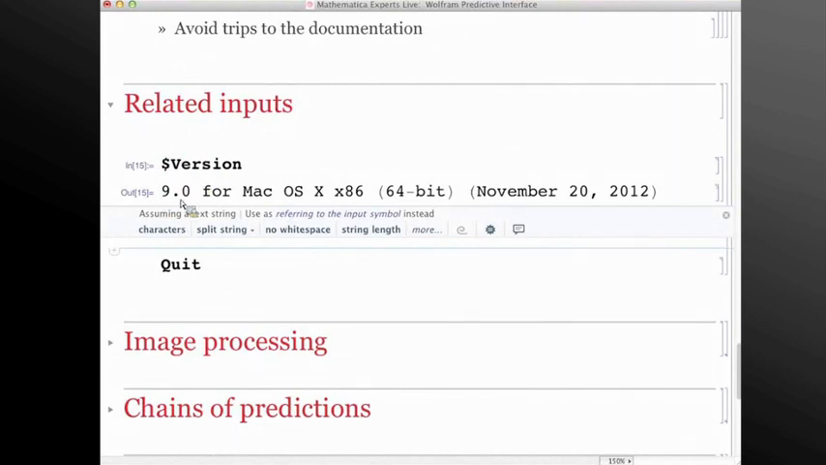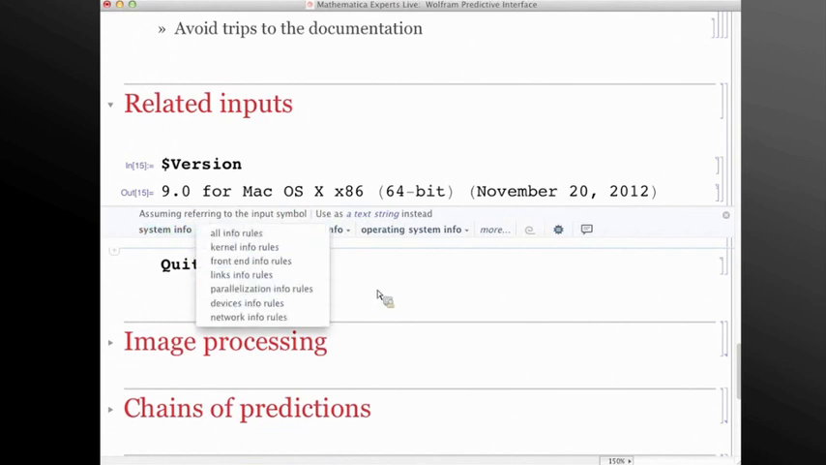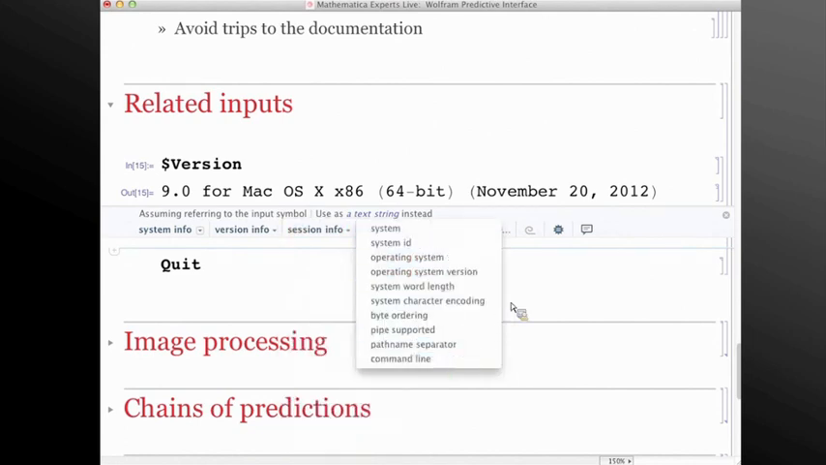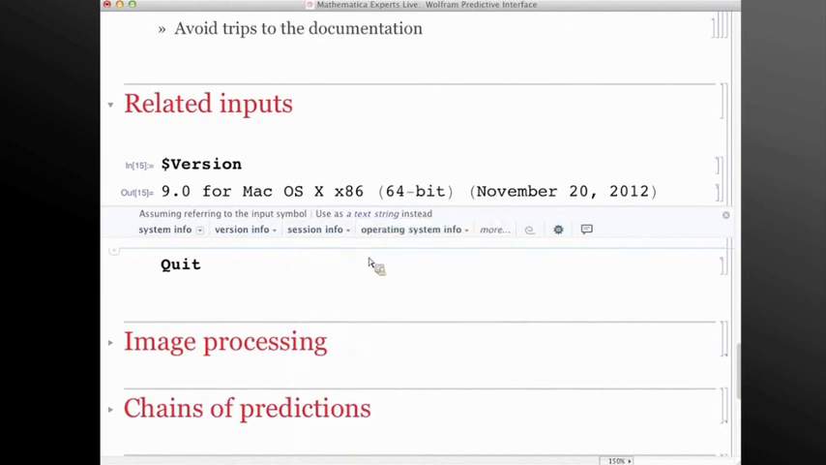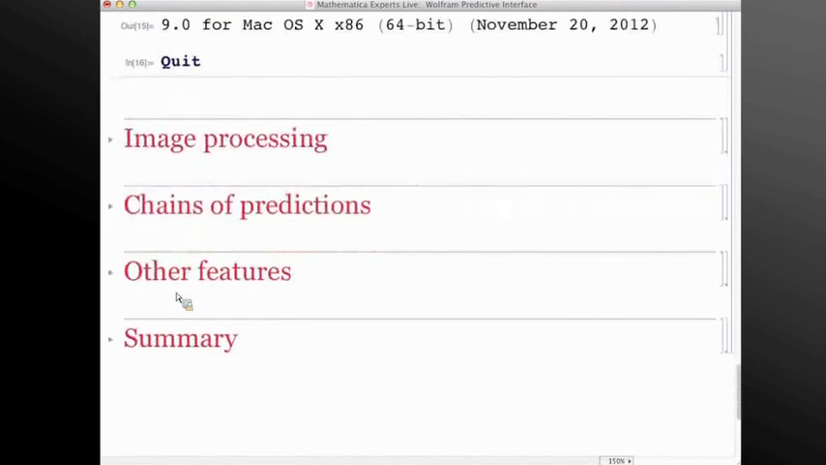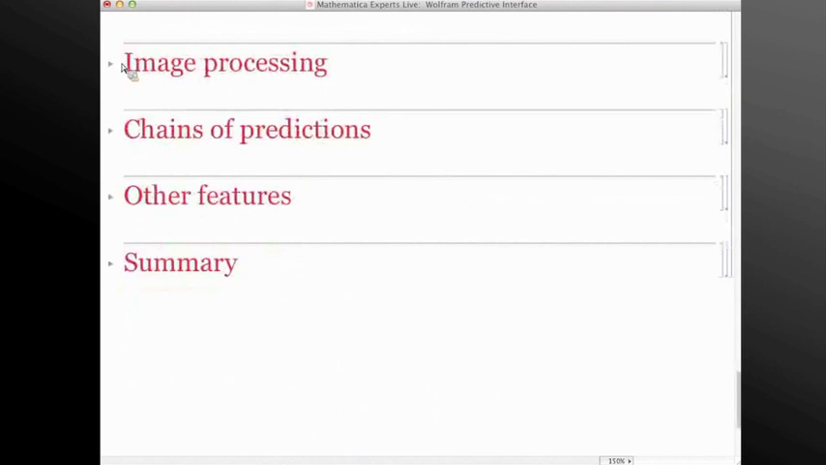The output to $Version is a string, so by default we get lots of string predictions. But if we say that we're interested not in the output, but more in the input, here we have now instant access to many of the introspection features in Mathematica. So in addition to $Version for the version of the kernel, we can get information about your session ID, information about your operating system, and so on. So in this way, you can think of this as a "see also" on steroids. This is a very useful way to explore the spaces of related inputs in Mathematica 9.